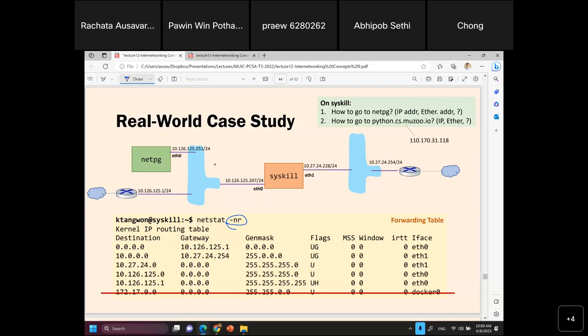So over here, NetPG is in the 10.126.125 subnet. Basically, anything under 10.126.125 is within this subnet. And as you can see, this still has two Ethernet connections, eth0 and eth1. This means that I have two roads out of Cisco. One road connects to the subnet 10.126.125. Anything there, Cisco can see.